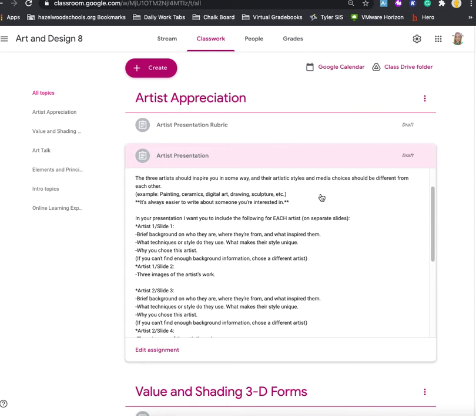choices should be different from one another. So you can have one painter, one artist who does digital art, and one artist who does sculptures. But they should all work with different media and have different styles.